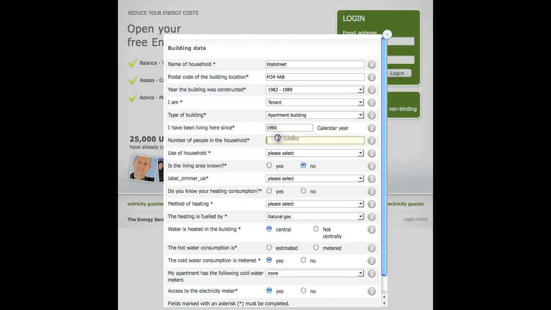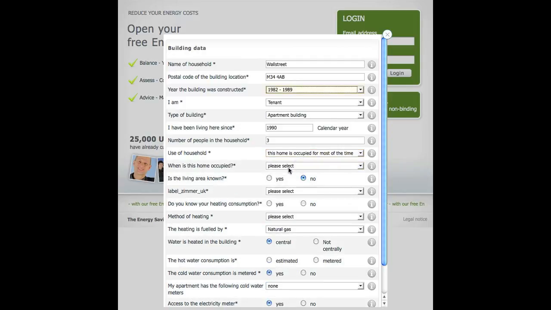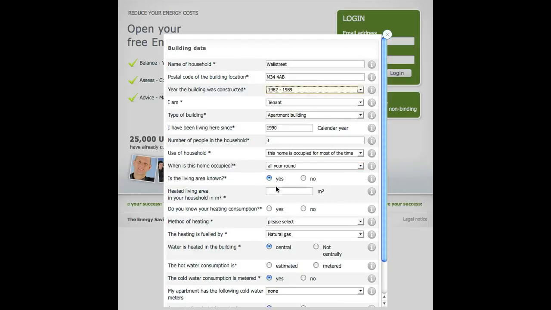Enter how many people live in the household, and what the household is used for. Select when the home is normally occupied, and check whether you know the living area of your household or not. If you do, enter how many square meters it is.